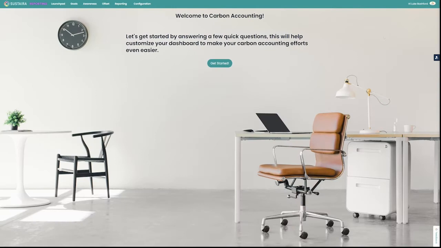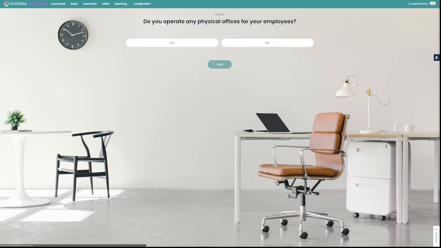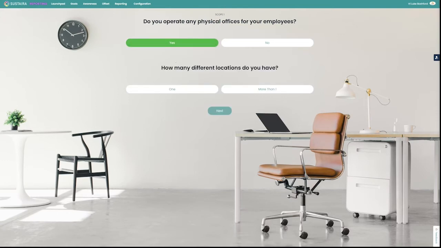As we enter our carbon accounting module, it's going to walk us through our Get Started survey. The purpose of the carbon accounting survey is to get you started in a way that customizes your carbon accounting dashboard, so everything you see and need on the dashboard is relevant to your business. We'll answer a few questions here. Do we operate physical offices for our employees? Yes, we do. How many different locations do you have? We'll say one for this case.